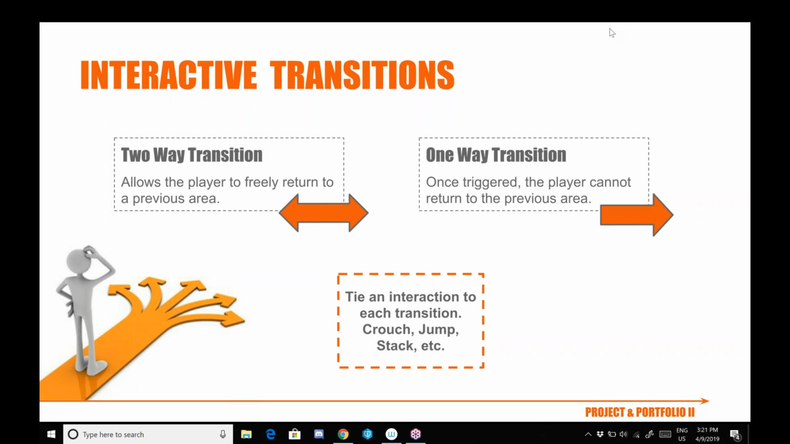Depending on how you want the setup to work, that could be a way you transition between your major areas. Your first bubble would be up on the balcony, the next bubble would be down in the courtyard, and you'd have an arrow transitioning between them. So when you're thinking about your transitions, think about having some type of interaction attached to them. Avoid the player just walking into the next bubble just because they can. Force them to crouch, force them to jump, force them to stack items together, just anything. Force them to interact in some way, shape, or form rather than just proceeding to the next area.